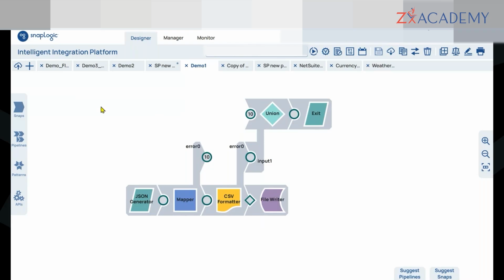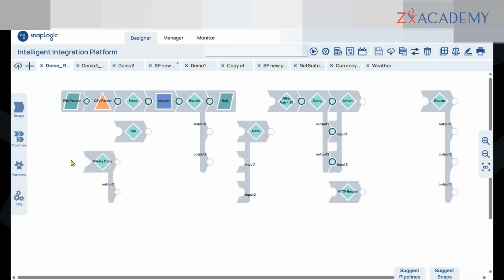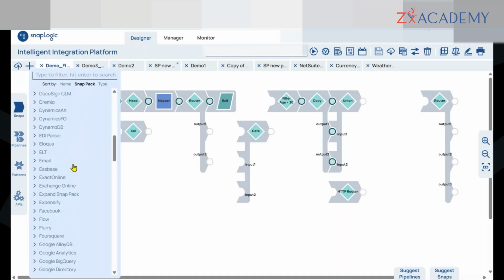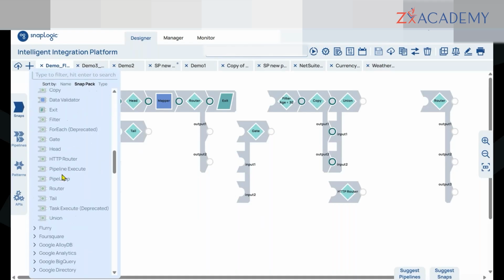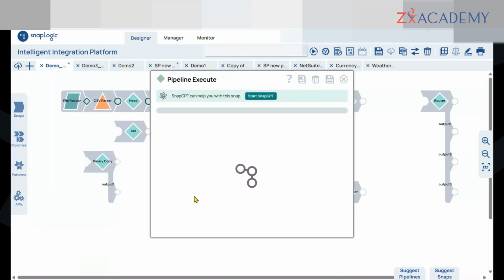So let's move on. This is all about the Flow snap pack. We covered all the widely used snaps in Flow except one. The most important snap in Flow is Pipeline Execute.